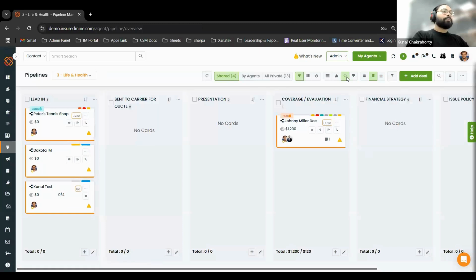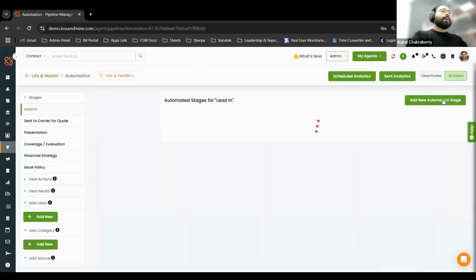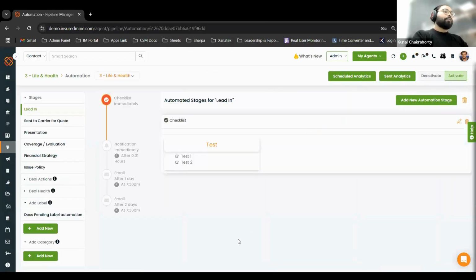Any questions till now? Perfect. Then we look into what is the other way to add the label automation.